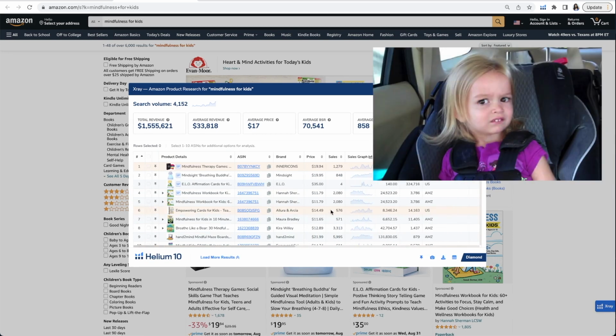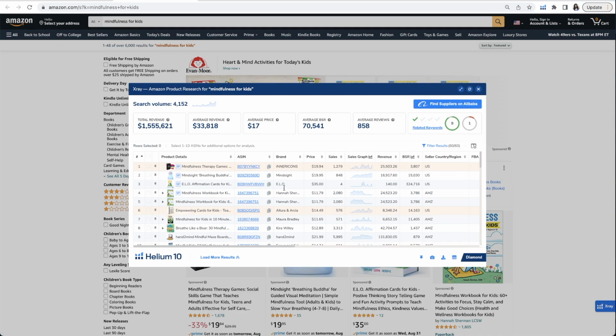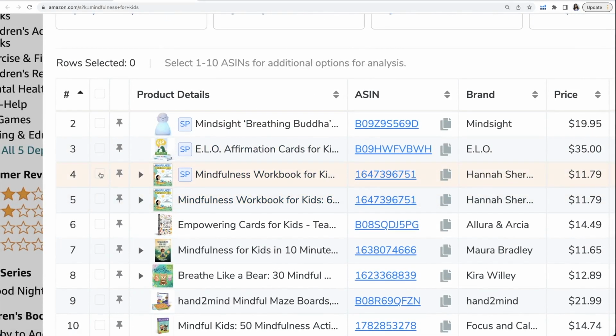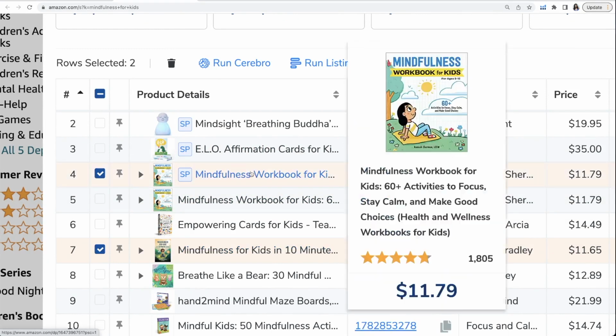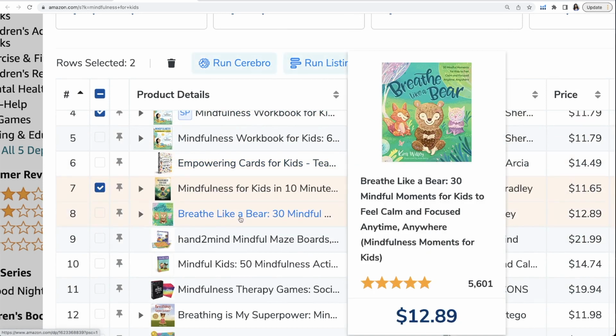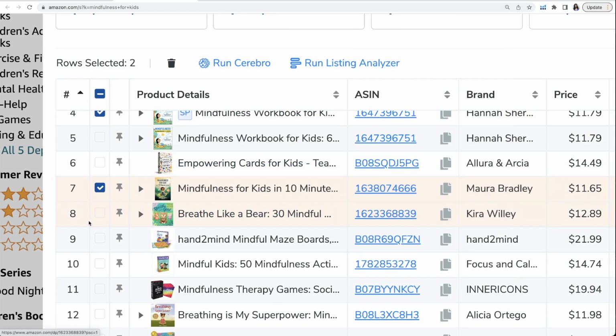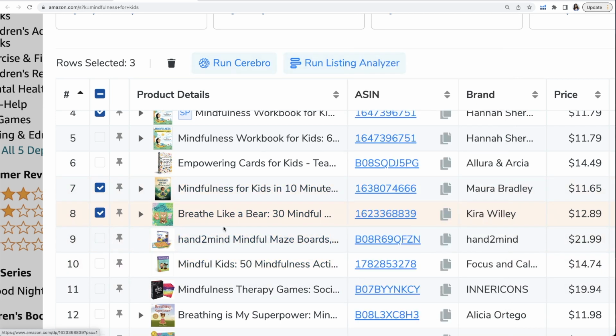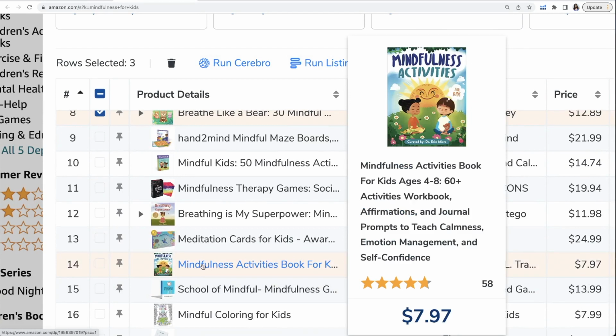But how do I find keywords, Shivali? Well, I'm glad you asked. Let's zoom in here and select some of these books that we're interested in potentially modeling our book after. So here we have Mindfulness for Kids in 10 Minutes a Day. We have this Mindfulness Workbook for Kids, 60 plus activities. We also have, let's see here, Breathe Like a Bear, 30 Mindful Moments for Kids to Feel Calm. Let's select that. And then maybe we want one more activity book. So here we have the Mindfulness Activities Book for Kids 4 to 8.